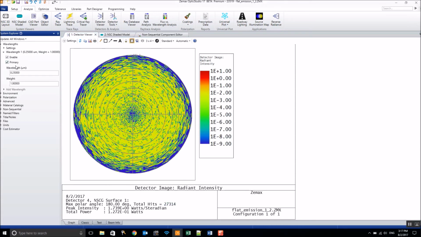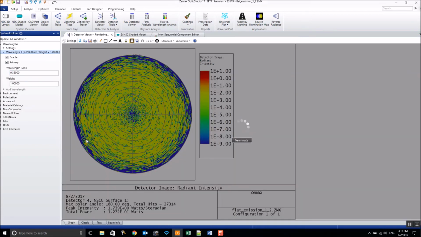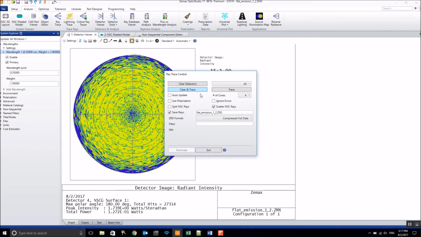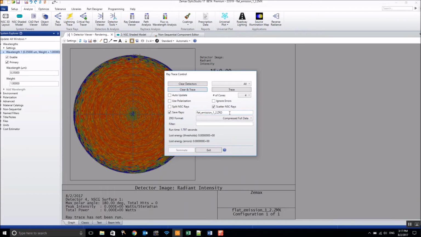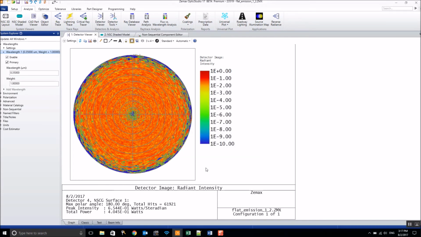Now let's try increasing this wavelength. If we rerun the ray trace, these rays will be more effectively absorbed and re-emitted, so we should have a greater number of rays being re-emitted onto this detector polar. And we do see that happening.